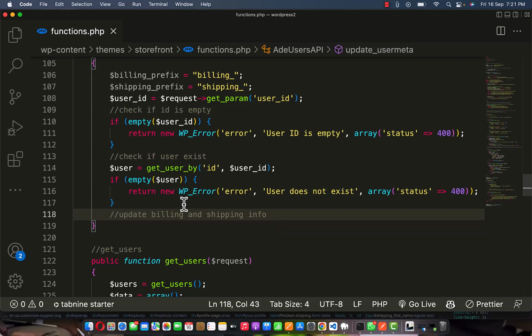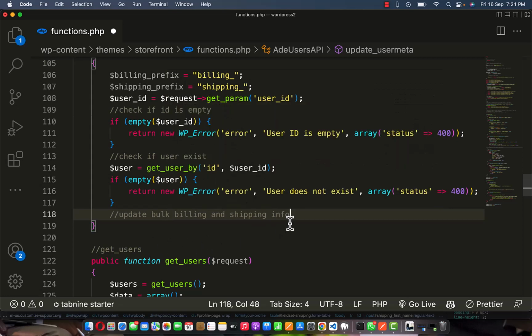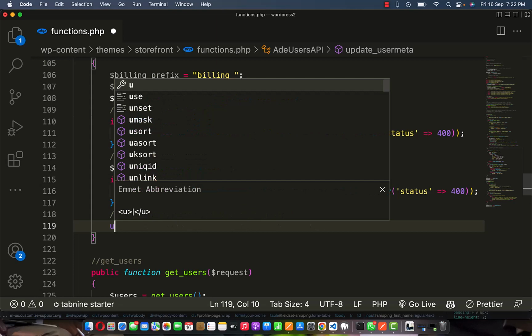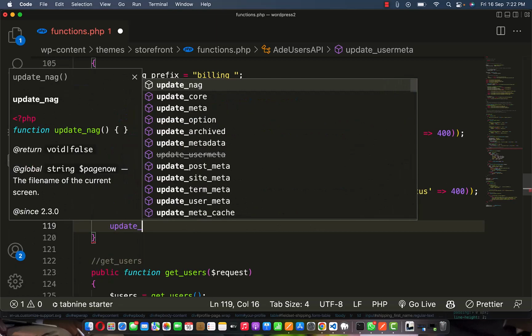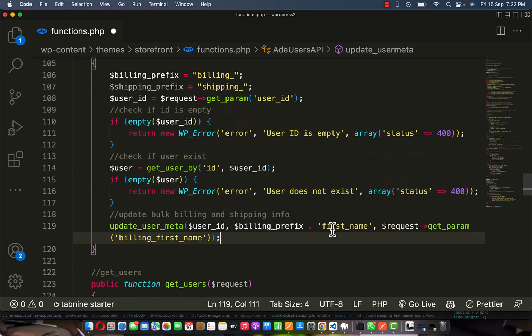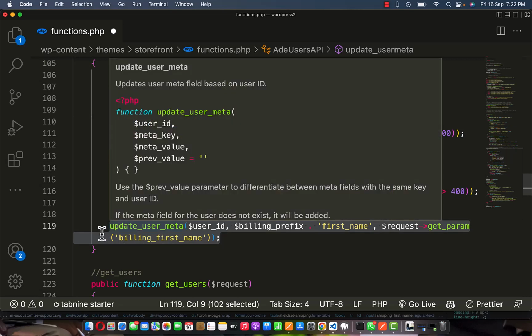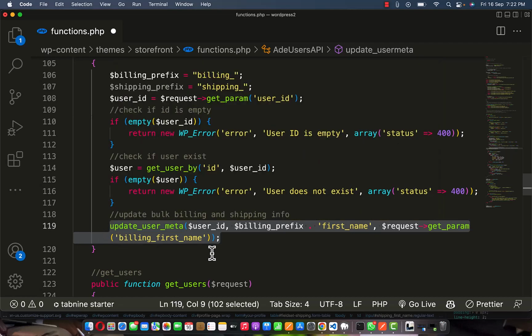Then here we're going to be updating bulk billing and shipping info. Don't forget, I already taught you how to update individual. If you are updating individual, just use update user meta, then pass the user ID, pass the prefix, and pass the particular area you want to update. This version is meant for a single or just two updates that you want to pass. So if it's just a single update, just do this and it's going to help you achieve that.